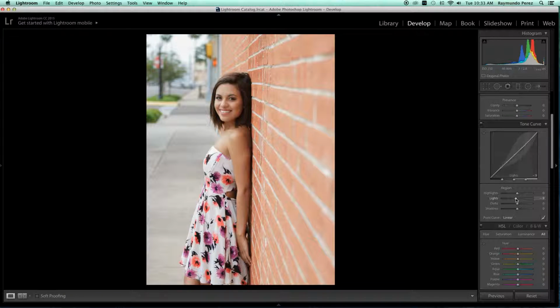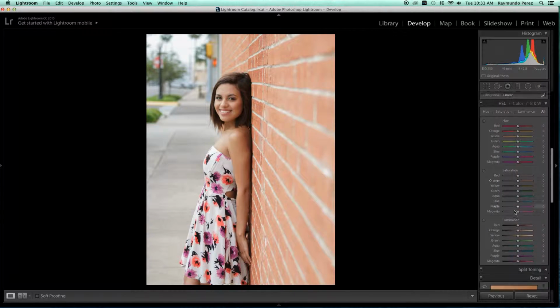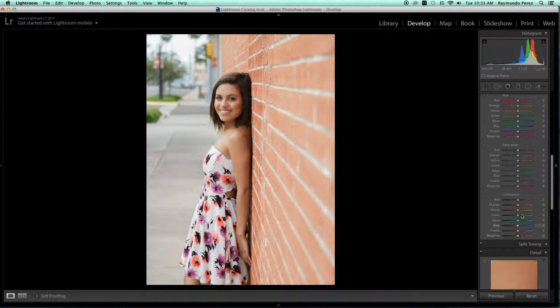As we continue to go down, we can mess with the tone curves. Just slightly do some little stuff, some darks, some lights. The shadows, kind of bring them up a little bit. Now we can start messing with the colors. Of course, the red, just a tad bit, not too much.